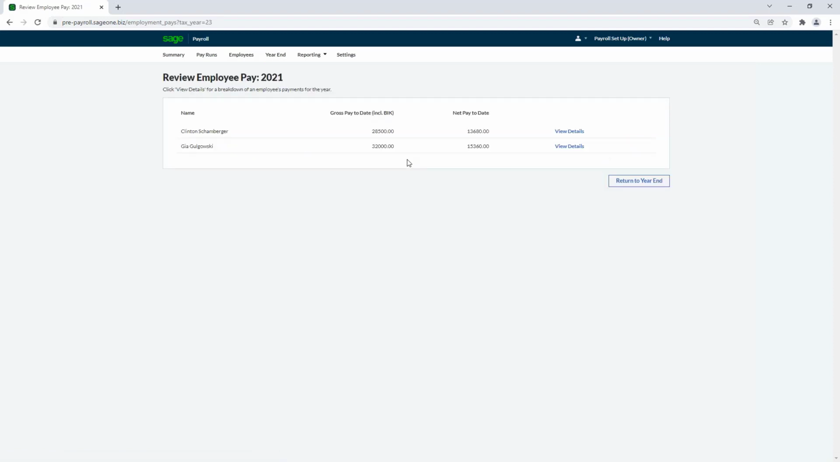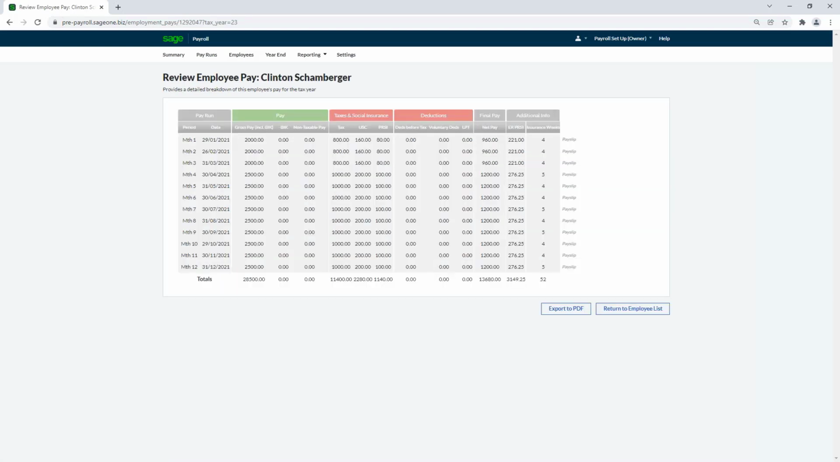you will get a list of your employees. To view the details, click on the View Details button next to each individual member of staff. This will give you a breakdown of their pay, their taxes, and their deductions. It will give you their final net pay and any additional information.